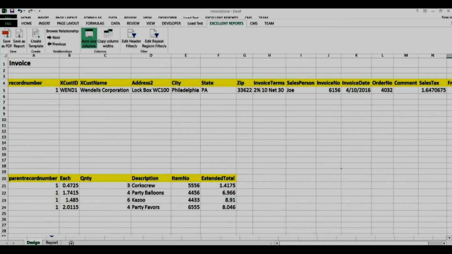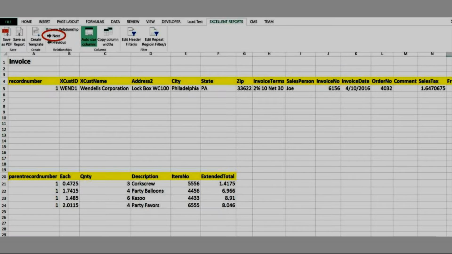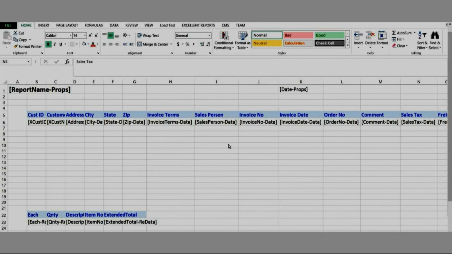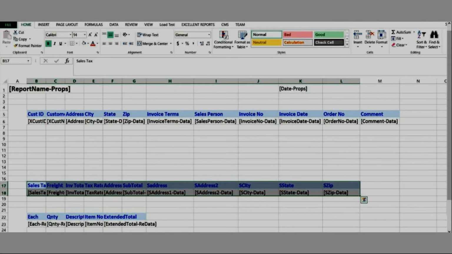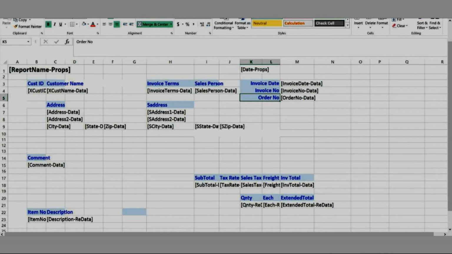I will click on the Report tab and you will see that the spreadsheet has all the raw data I want for the report. However, it is unfiltered and unformatted. Now, if I click on the next button, I can view what is in Record 2 of the invoice table and browse through the data. So, because this is the invoice template, I will now format this report just the way I want it, using the formatting power native to Excel.